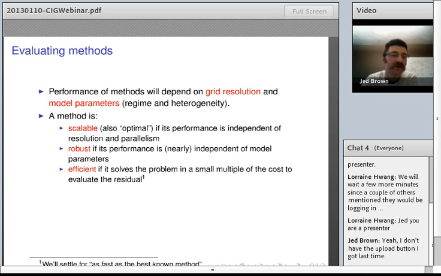And we'll call it efficient, and this is really what we're after, if it solves the problem in a time that's, say, a small multiple of the cost to evaluate a residual. And often we'll settle for it being as fast as the best known method, and we might call that efficient. But our quest is really for efficient solvers. It's very easy to make something scalable. You just make it really slow in all cases, and all the overheads will go away. The problem is when you make it efficient, that's hard.